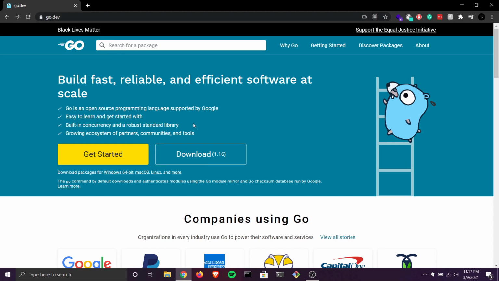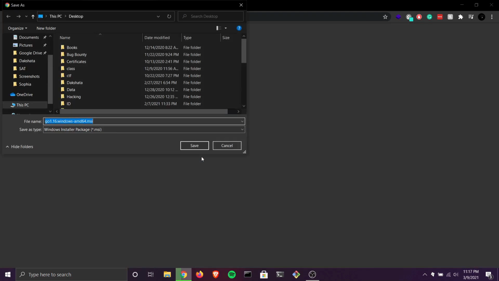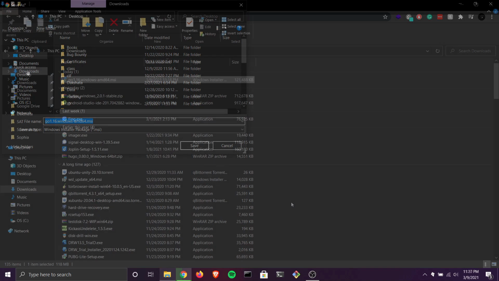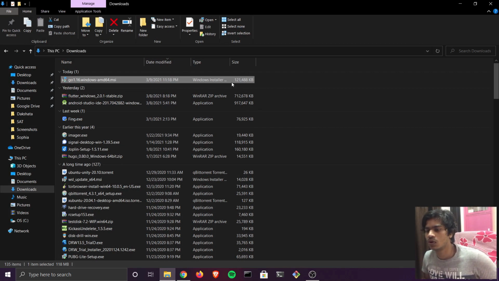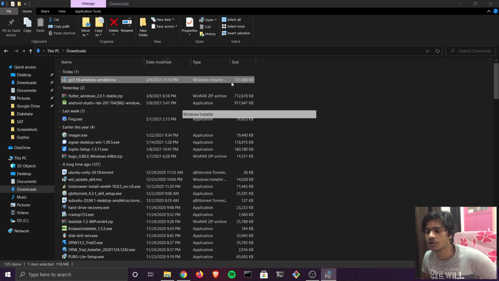So here we are on my computer screen. Go to the go.dev website and click on this download button to download the Golang installer. So now we have downloaded the Golang installer. Just double click on it to open it.